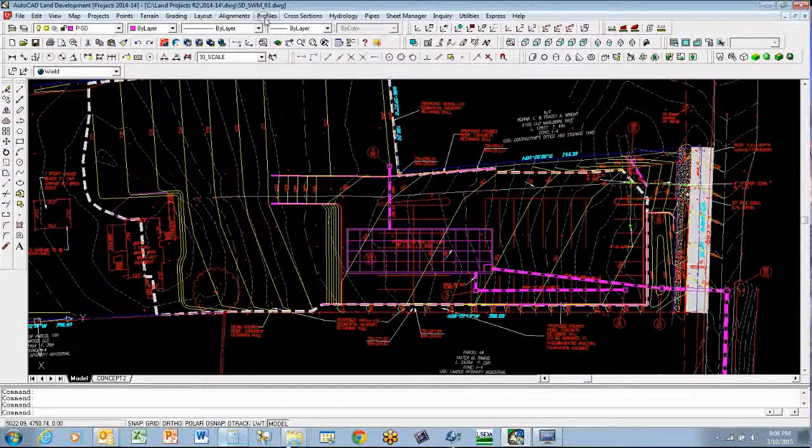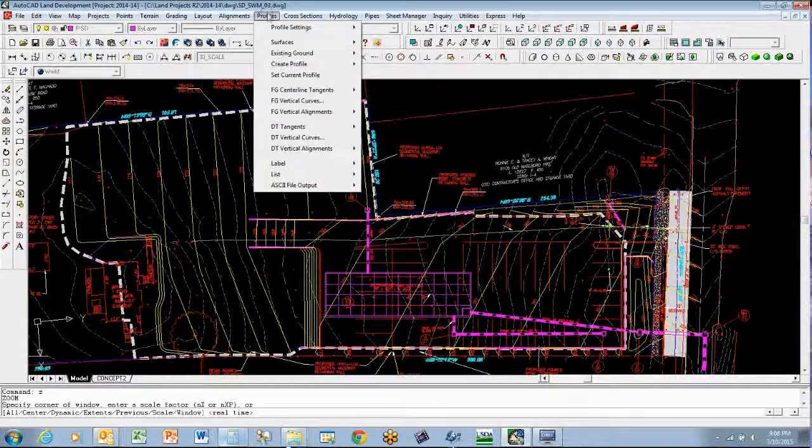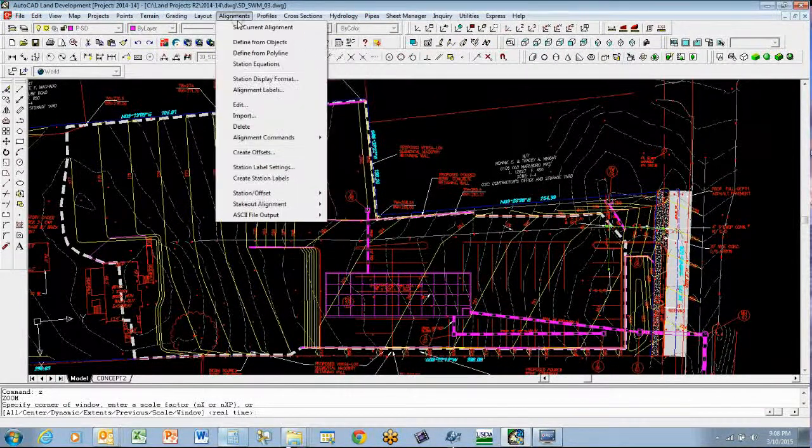You'll see alignments, profiles, cross sections, hydrology, pipes, sheet manager, a whole host of tools that we use in civil design that are very, very helpful to speed up the process of preparing complete civil engineering plans. So what do we have here? The most important tools for creating profiles are the Alignments pull down and the Profiles pull down menus.